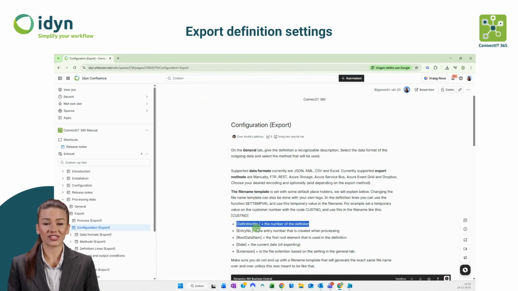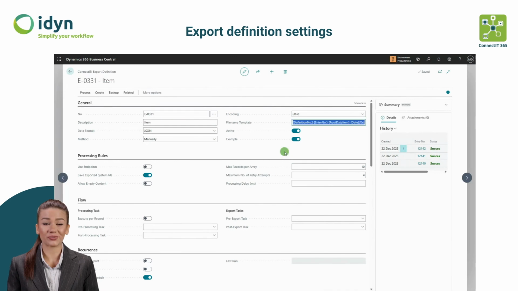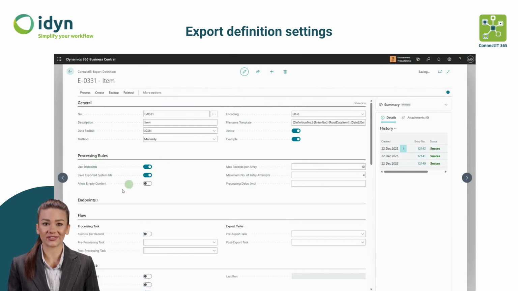In the Processing Rules tab, it is possible to set the Use Endpoints field. In this case, a new tab will be visible where endpoints can be added. This will be explained in another training.